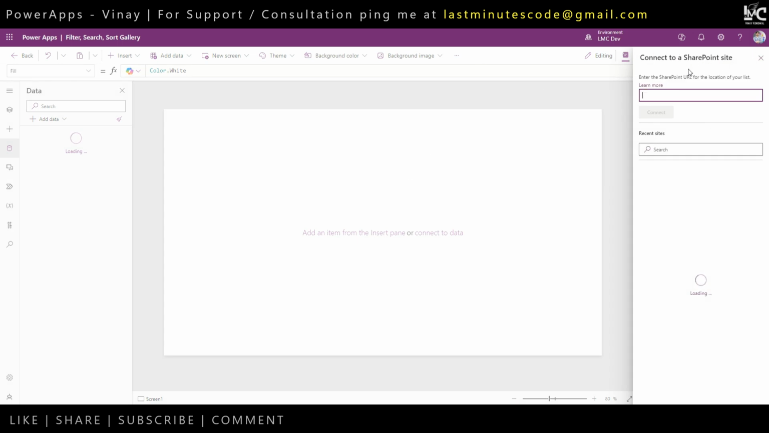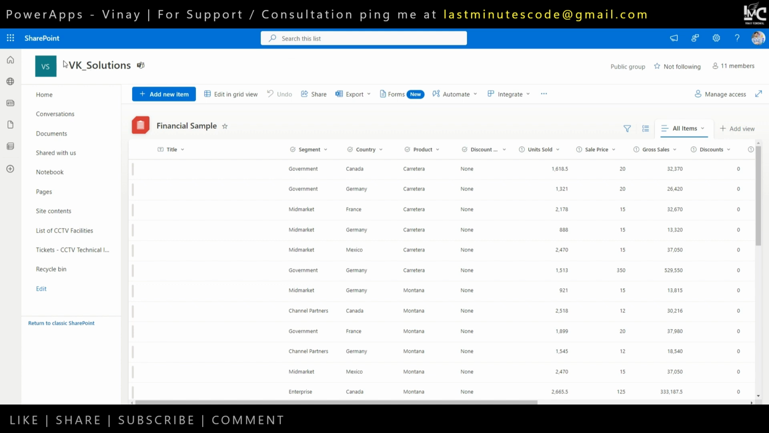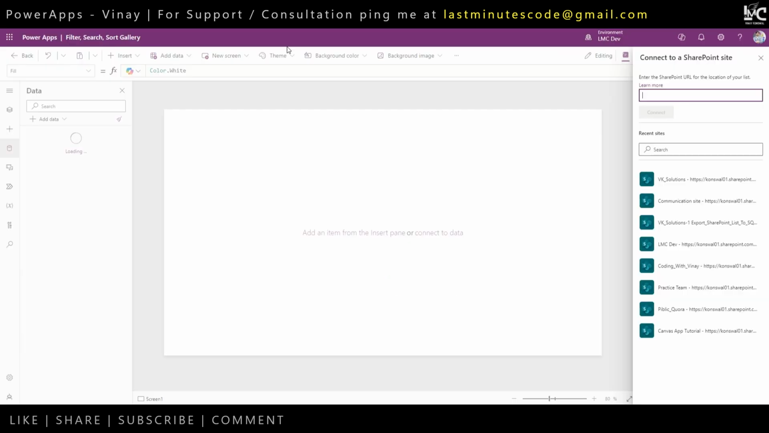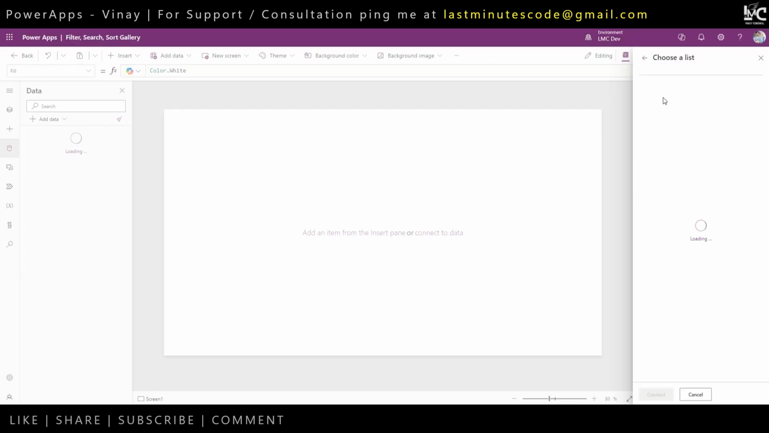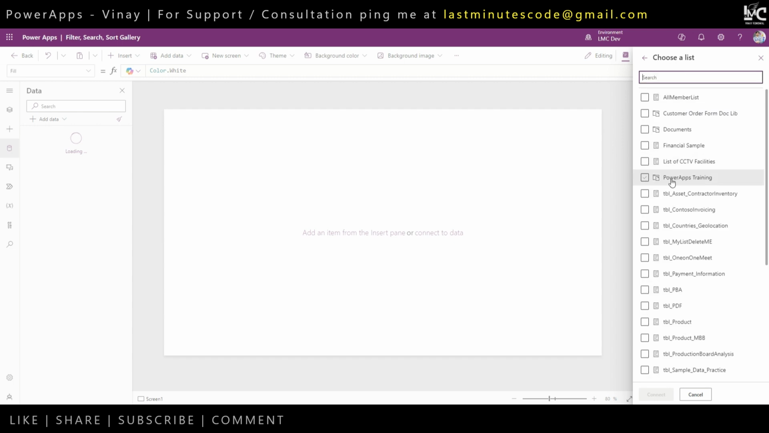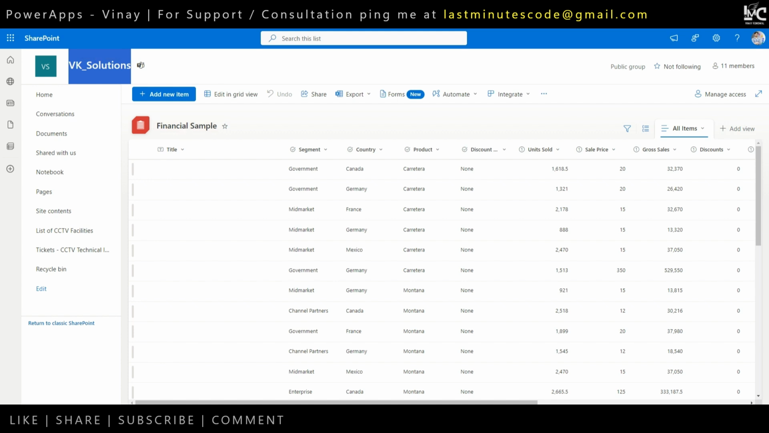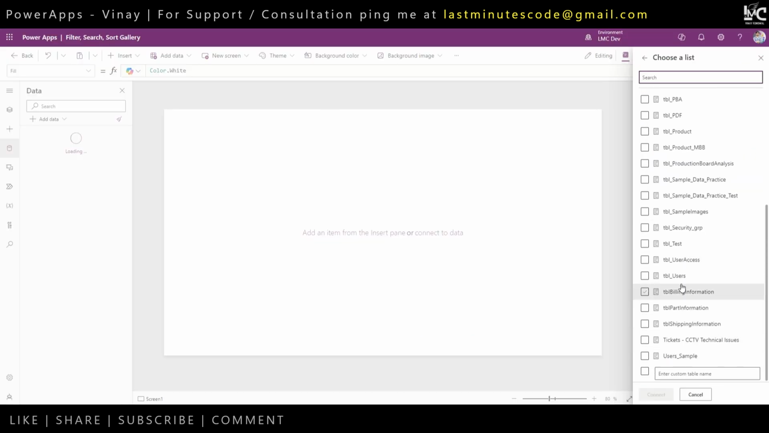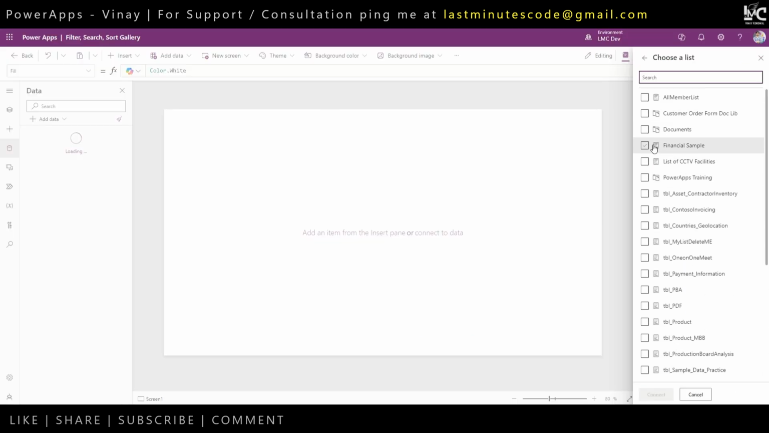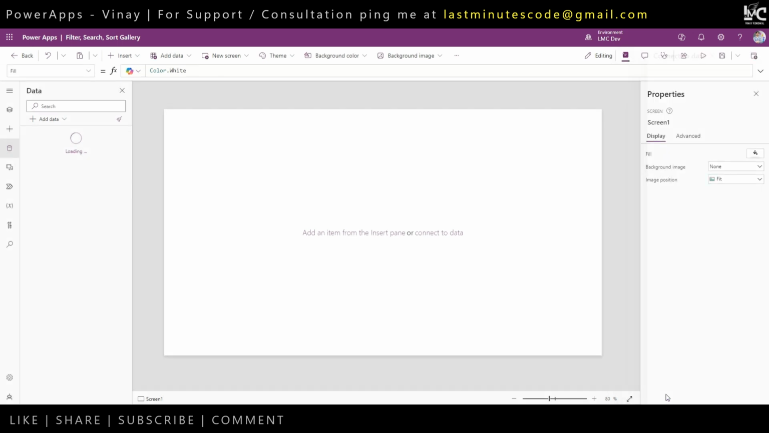It is saying just select your SharePoint site. In my case, my site name is this VK solution, so I'm going to select this one. Then in this VK solution, what is the name of my list? If I go up here and show you, it is financial sample. So here you will see financial sample and I'll hit on connect. Now you will see that my list is being connected up here.